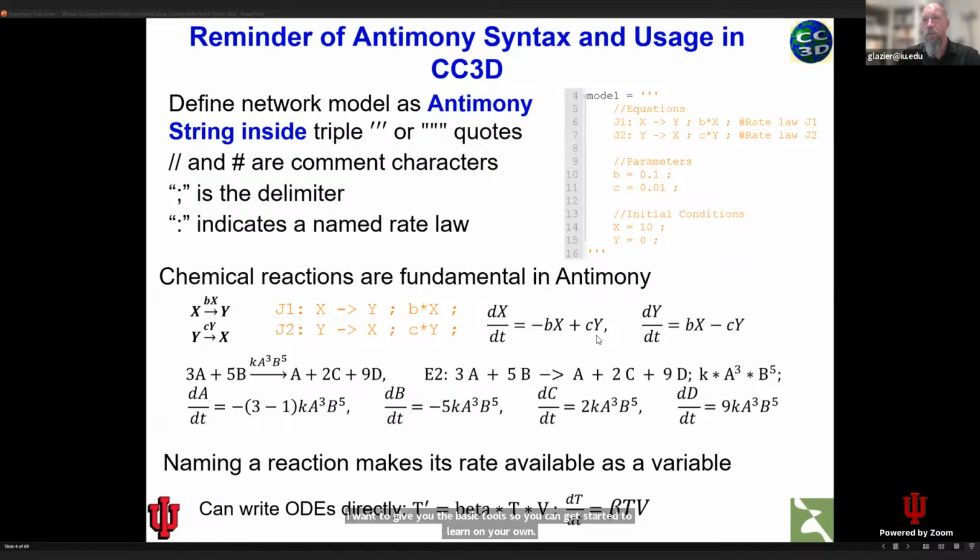Okay, from last time, the nice thing about antimony, people are finding out, the not nice thing about antimony is it's unforgiving of syntax errors, but most programming languages are unforgiving of syntax errors. The nice thing about antimony is it's very simple. You have triple quotes to define a string which contains your model. Inside the string, double slash or hash are comments. Semicolon is the delimiter. Colon names a reaction.